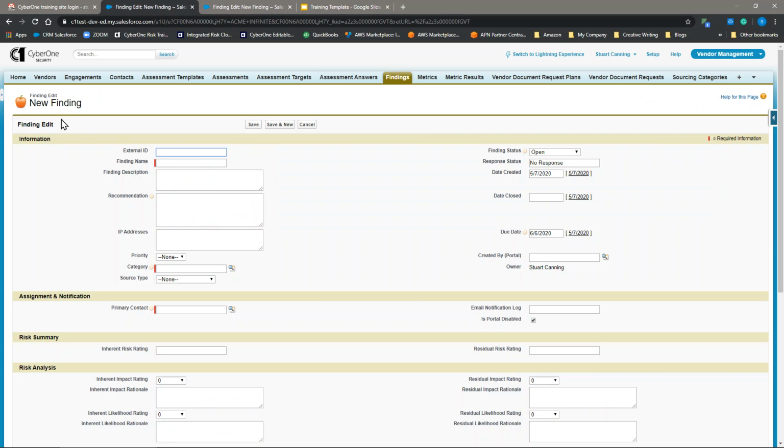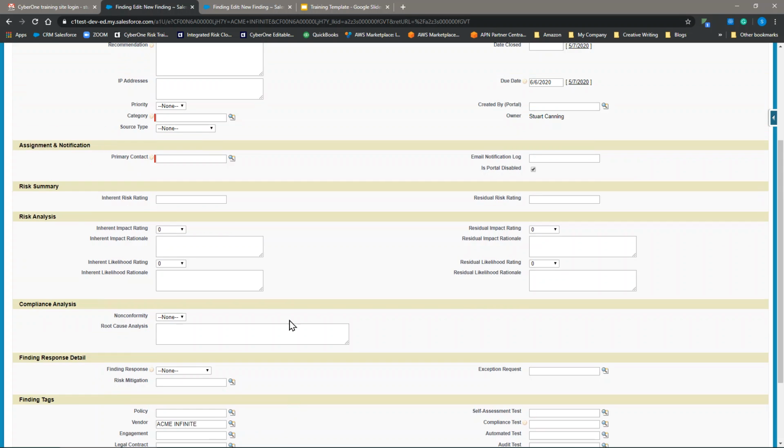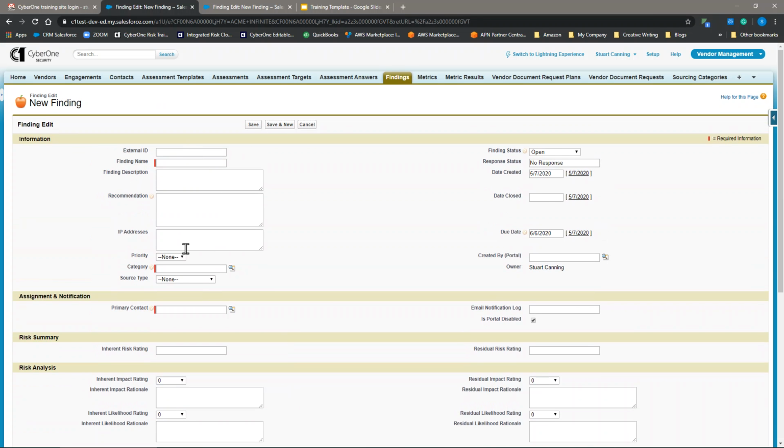So then in the vendor record, you can see that we have the option to create a new finding, and that will take us into a finding record. And here you'll see that the vendor is tagged to this finding automatically. So when you create this record and then save it, I'll just do a test.